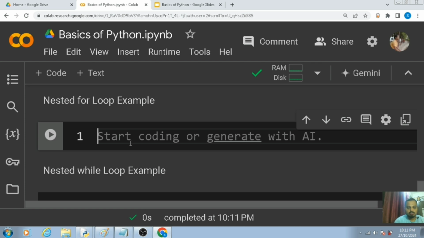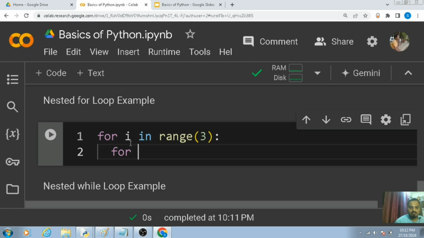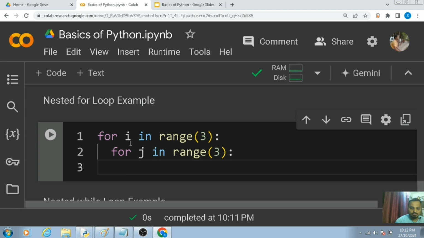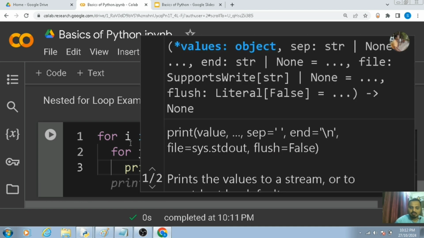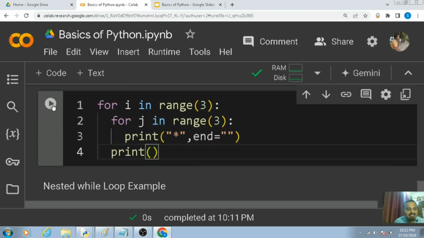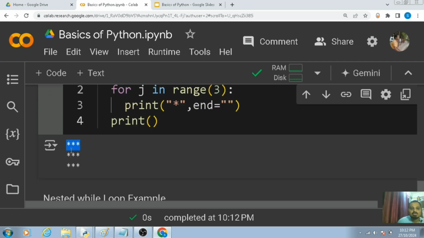So for i in range(3), for j in range(3), print star, with end equal to empty so it prints nothing after it. Then I have to get out of the inner loop and print nothing. Let me run this one and let's see which pattern we get. Here you can see we have 3 stars in a row and 3 stars in a column.